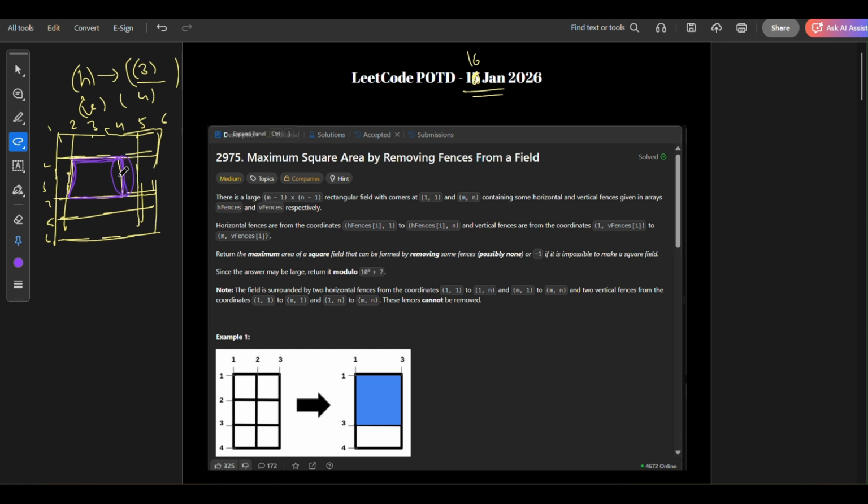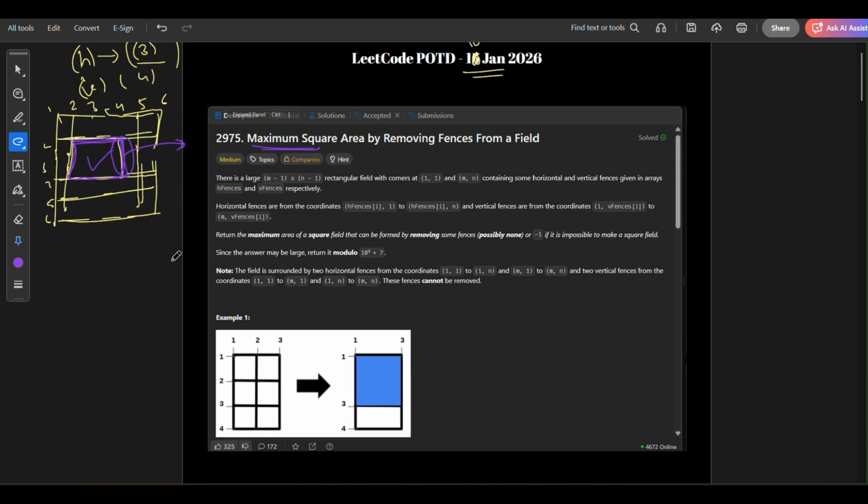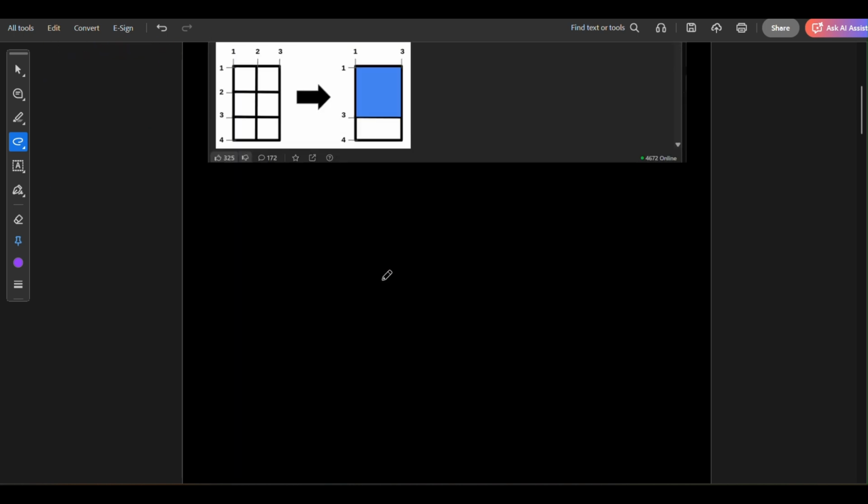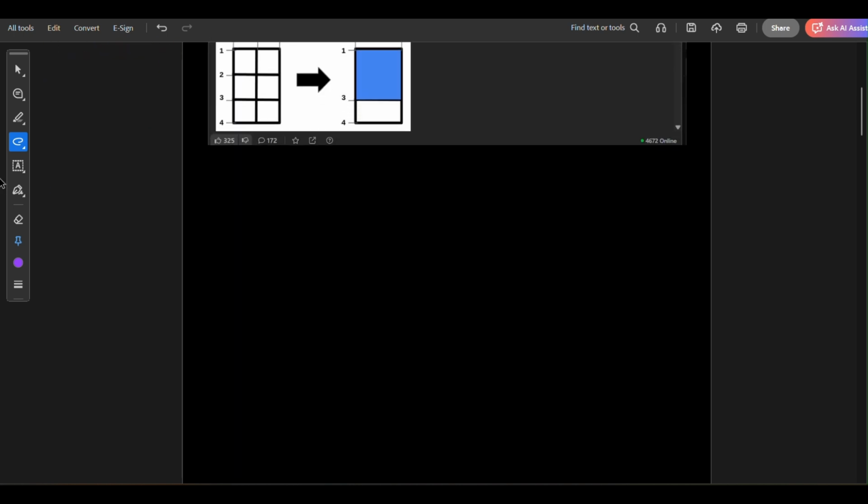there was no line or bar on the right side. This was okay for the last question, but this should not be the case in this question. You can read it on Leetcode also, but you will not get the idea properly, so that's why I'm taking an example.